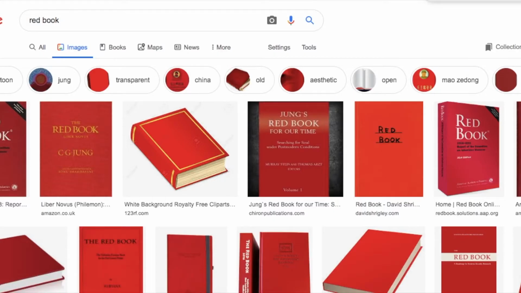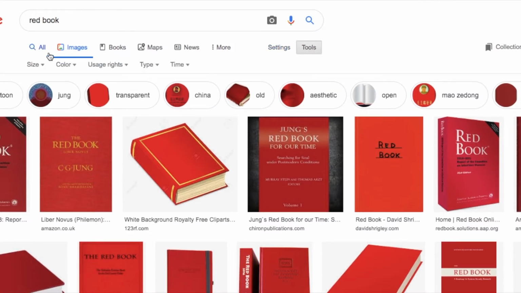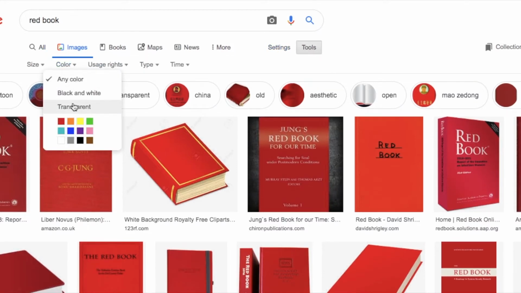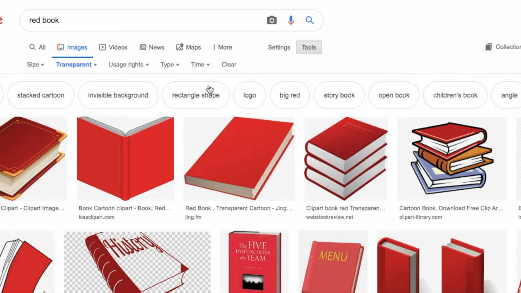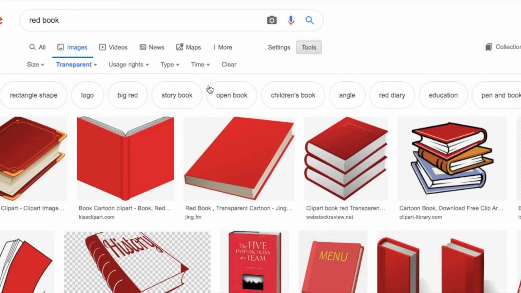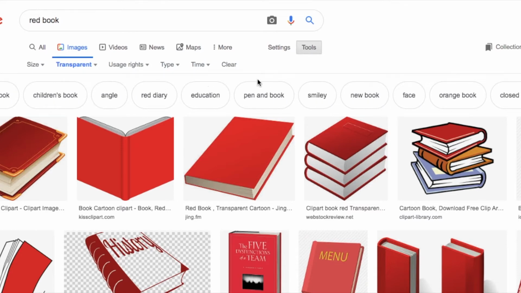To find a book without a background embedded in its image, I'm going to search for a transparent image by selecting Tools, drop down from Color, Transparent. Google also gives me some options for the type of book I can insert, so I'm going to go ahead and choose the closed book option.